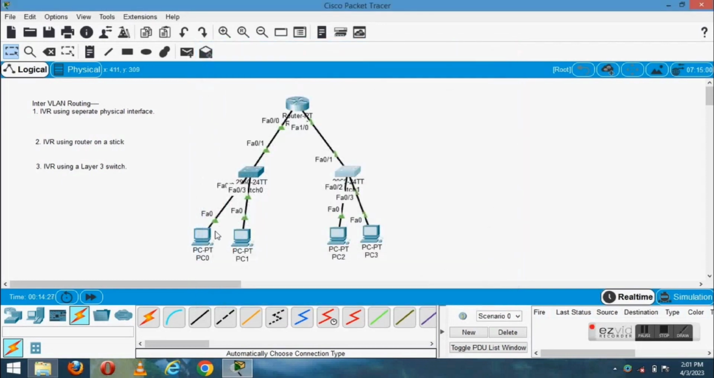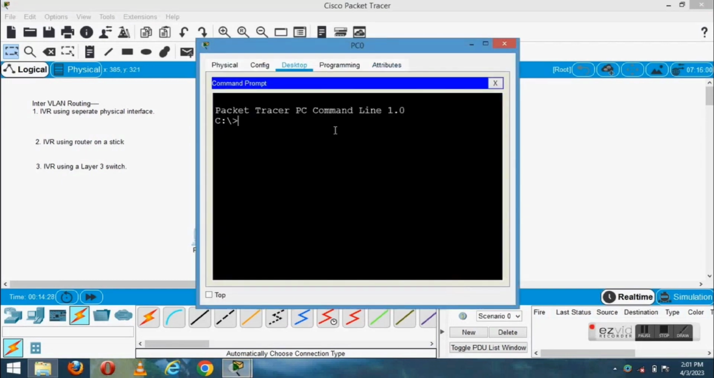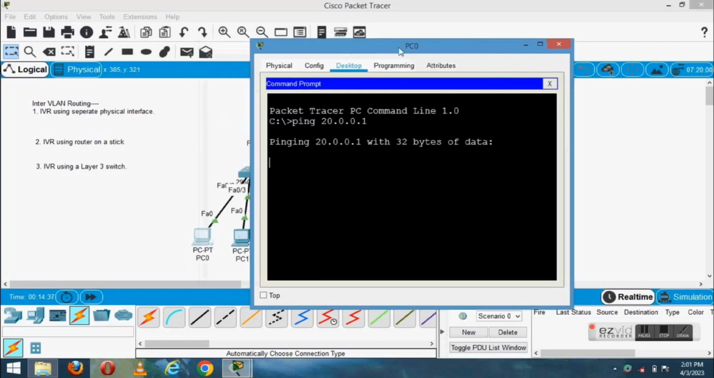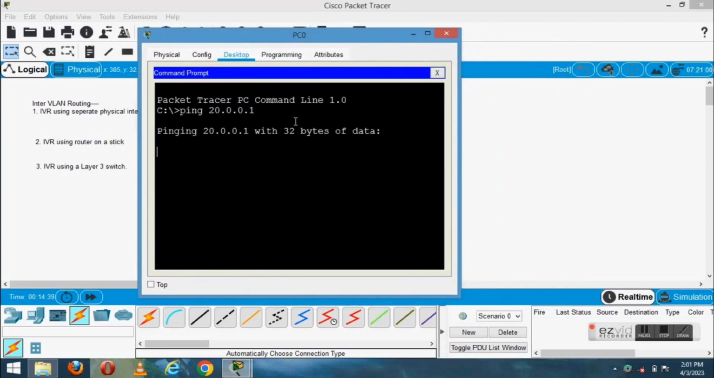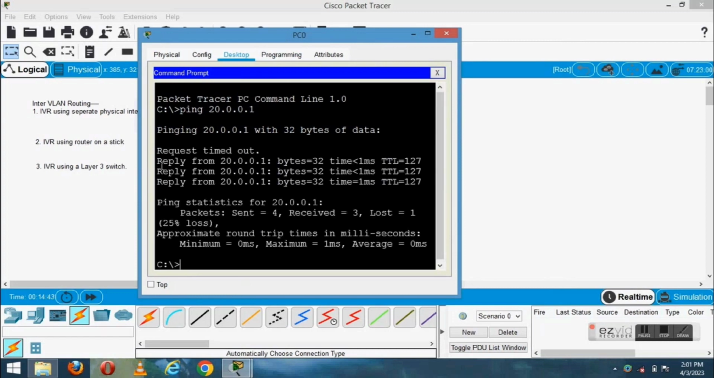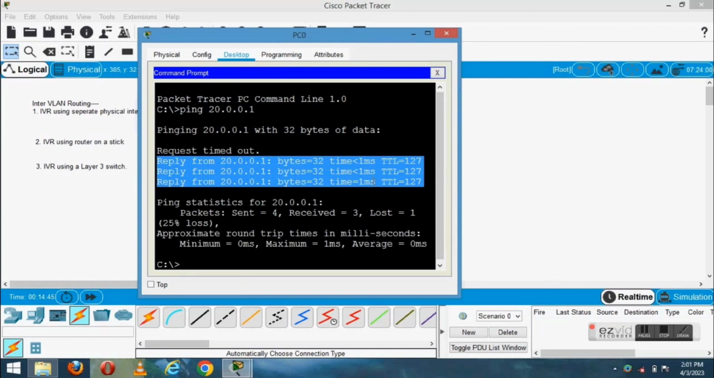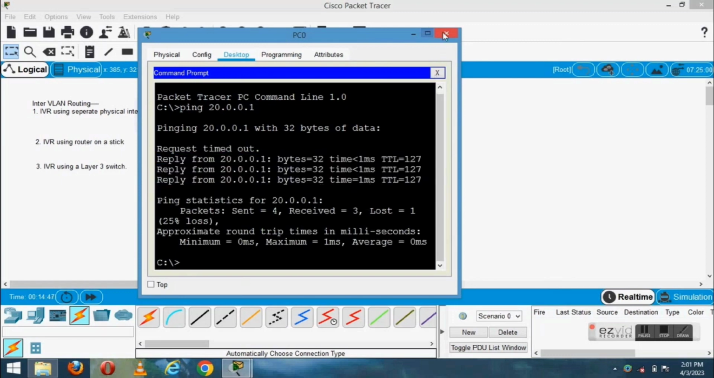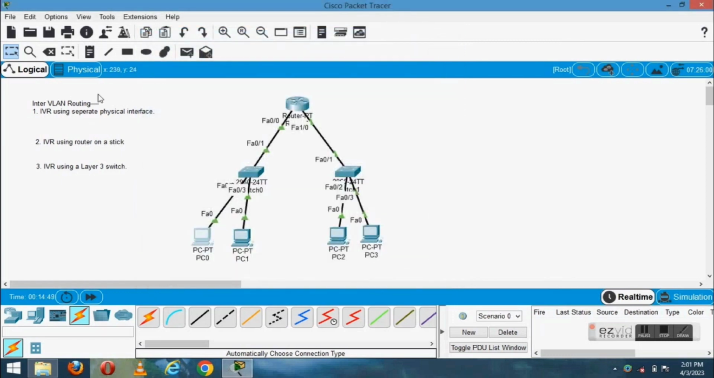And now let us go to this PC and try to ping 20.0.0.1. Let us try to ping it. The first packet is dropped, but we are getting a reply. This is how inter-VLAN routing works using a separate physical interface.